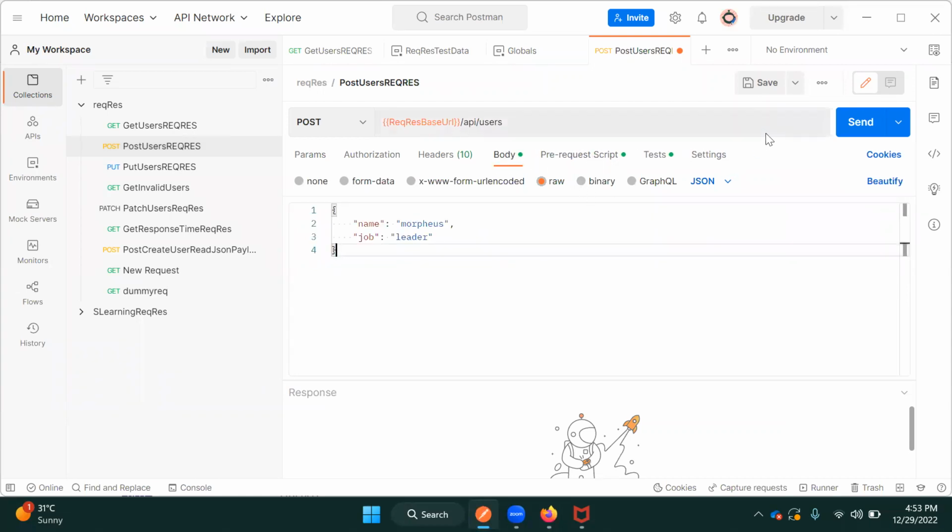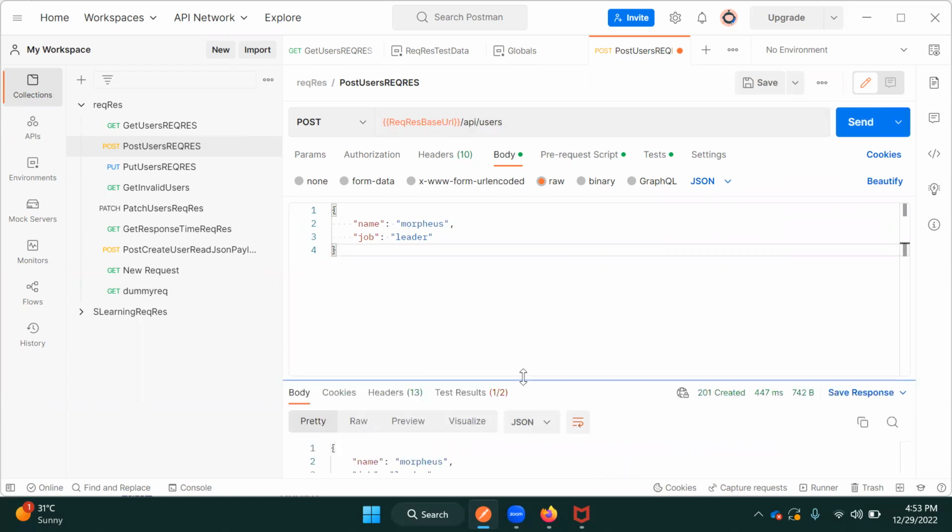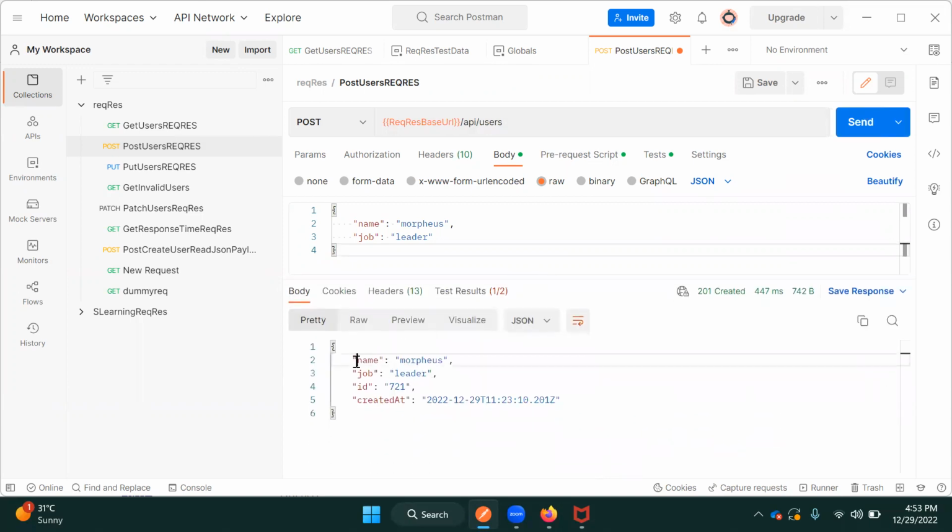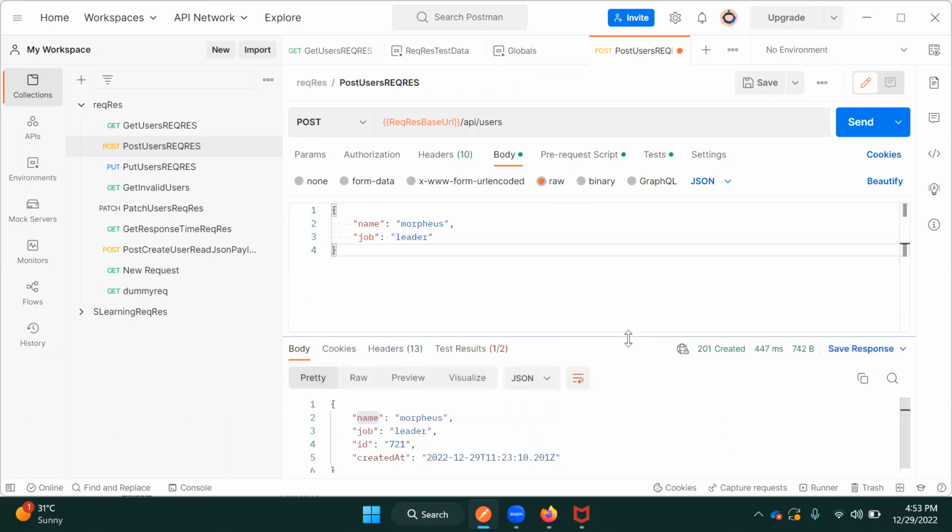Now, if you click on the send button, you will see the response. The response is 201, and the name is Morpheus, job leader, ID 721, and the created-at date is coming. So this is manual testing. Now I want to automate it: whether the status code is 201 or not, and whether this name is Morpheus or not. So again, I will follow the same steps.